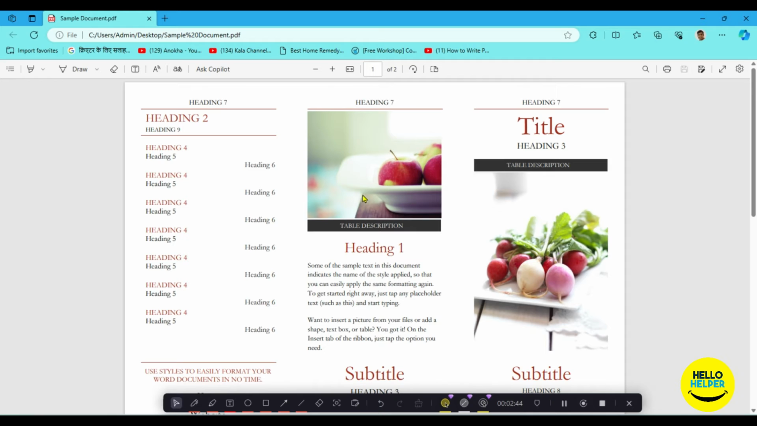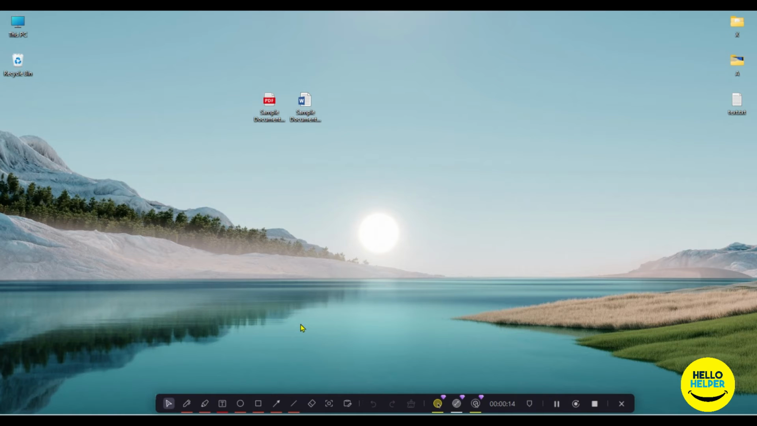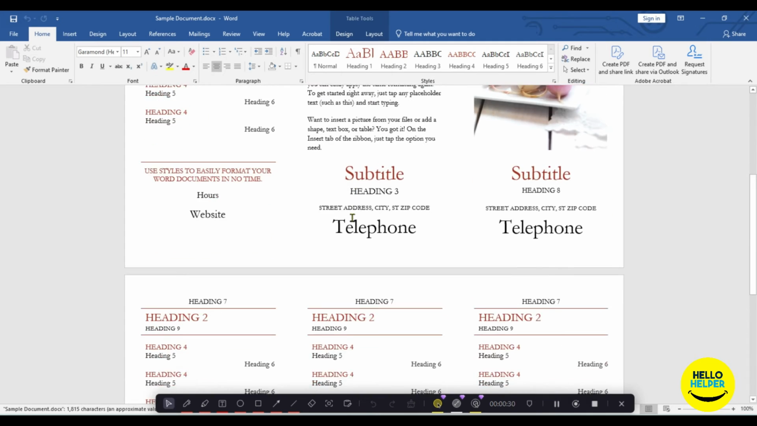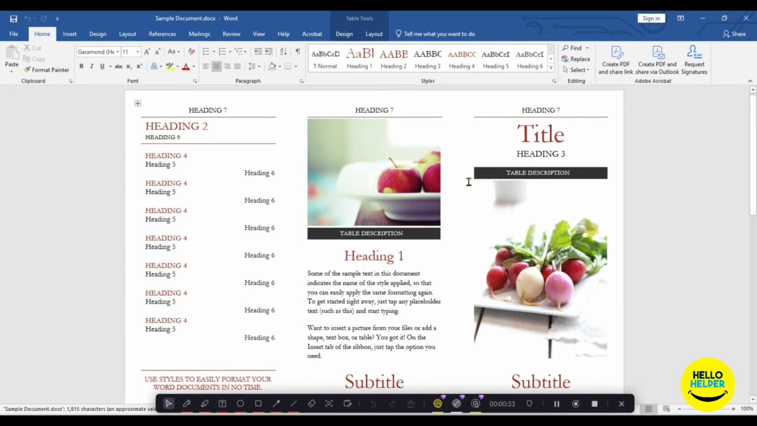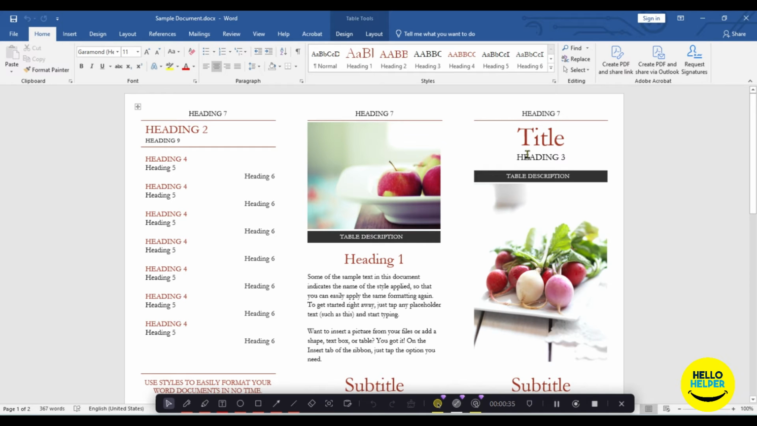Okay, so this is the first method. Now we are going to see the second method, how we can convert this Word document as a PDF. So friend, let's see how that PDF will show you. This is the sample file which we want to convert as a PDF. Let's open it. This is my PDF file, and this is my Word document file.